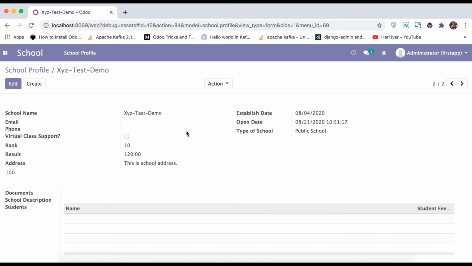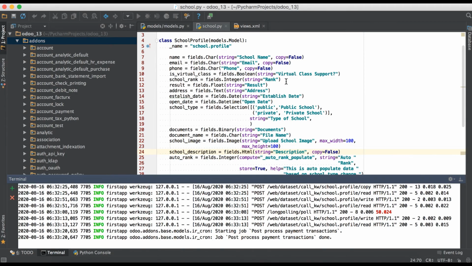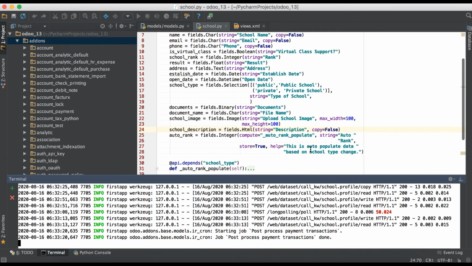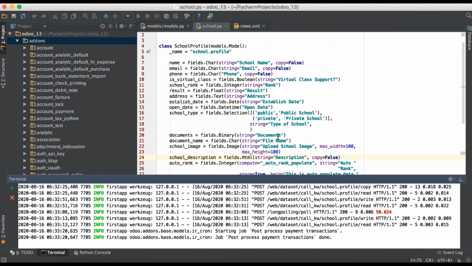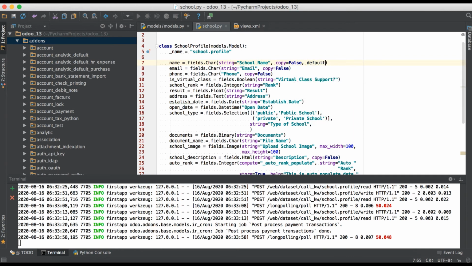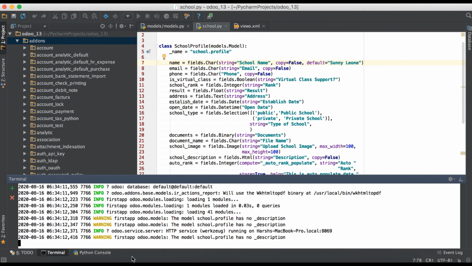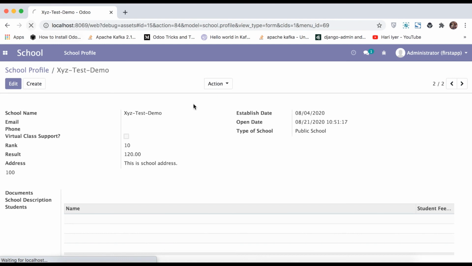Let's see the same demo. Going to the editor, first we will find the default attribute. Okay, so you can see default. Here we will add Sunny Leon. Restart the service and refresh the page.